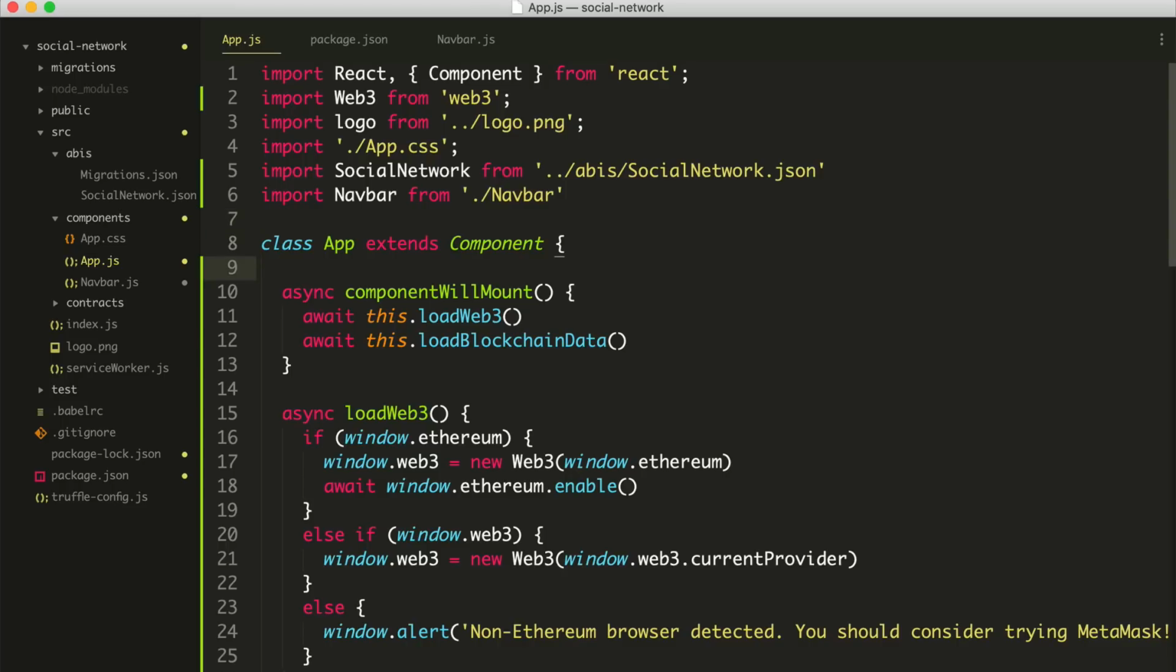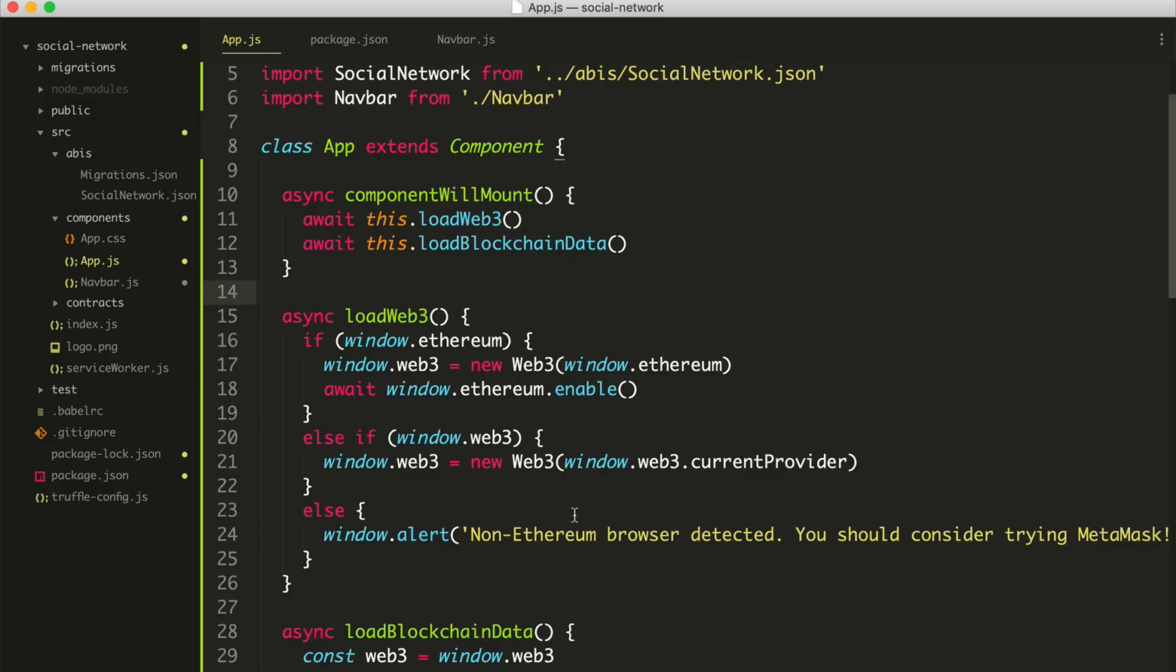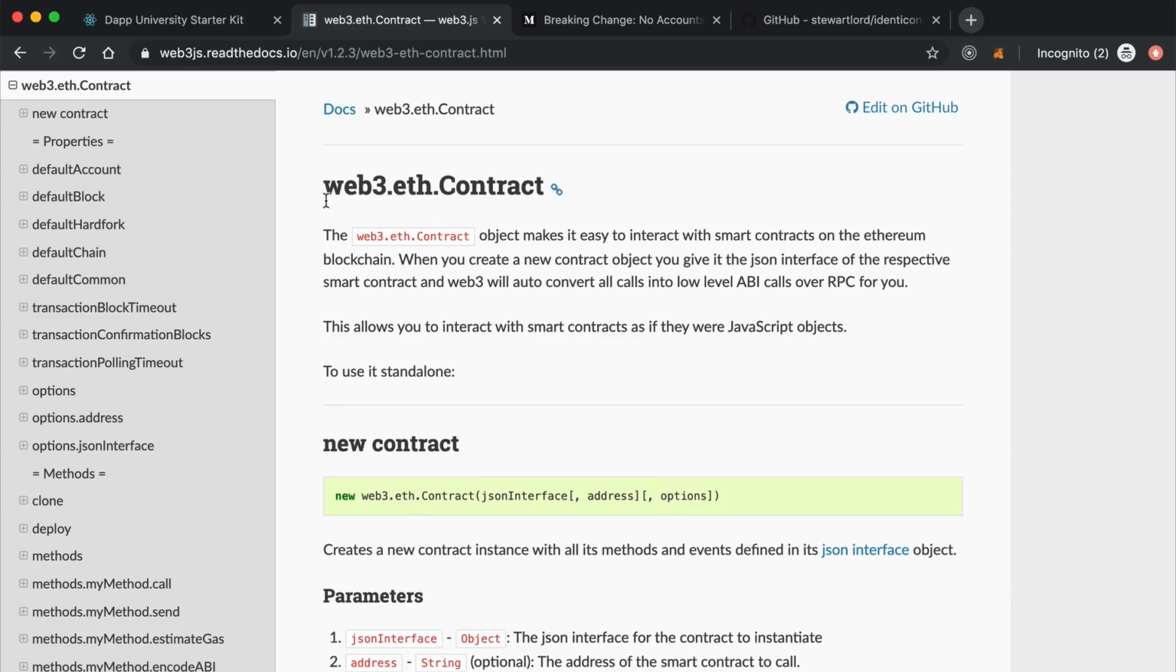And we're going to use Web3.js to get an instance of the smart contract in JavaScript inside this app. So when we do that, we're going to use this web3.eth.Contract. Okay.